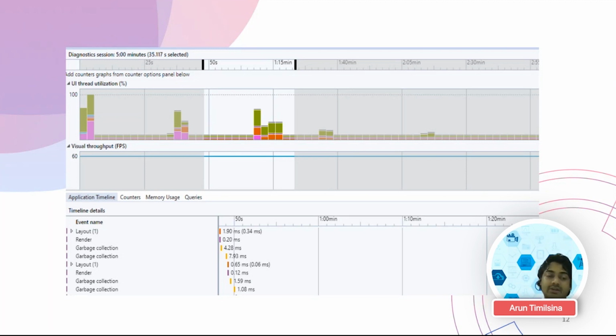For rendering, for layout, for garbage collection, there was some time. So the log related to these events has been captured in this particular image. This is also an example of instrumentation sampling, since we are capturing all the events related to that particular snapshot, like the application timeline of what different events were triggered.